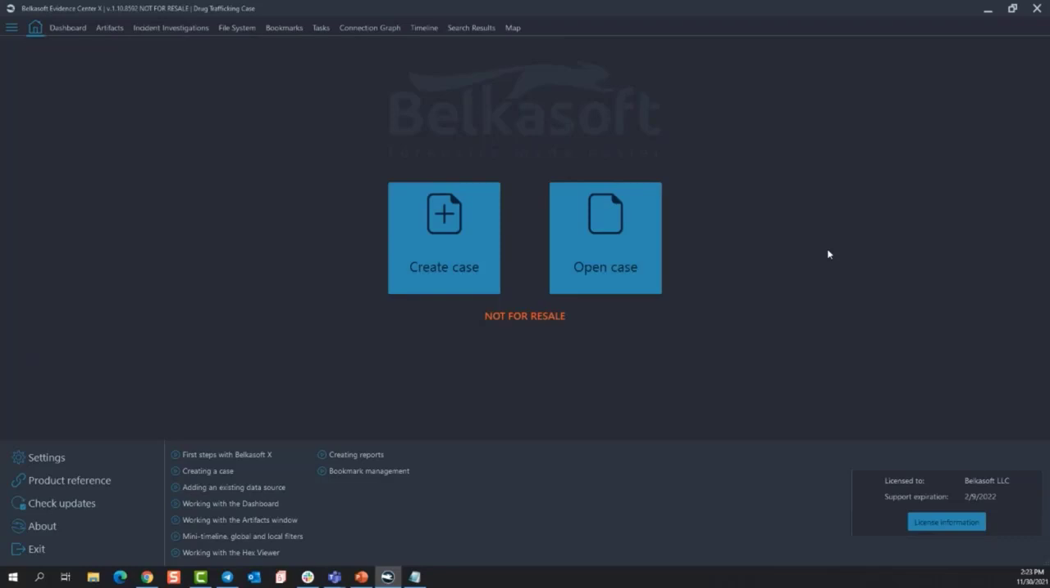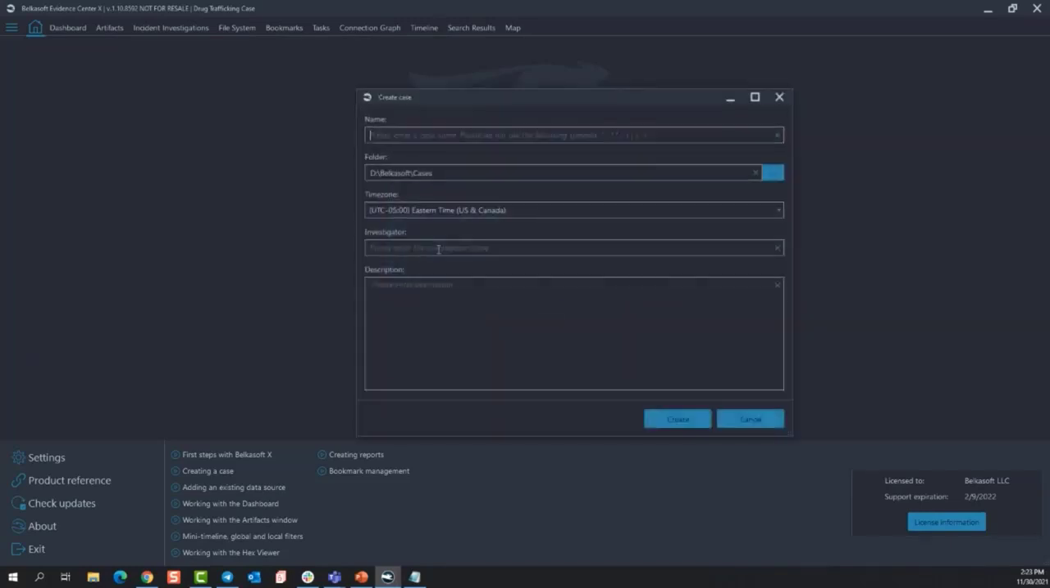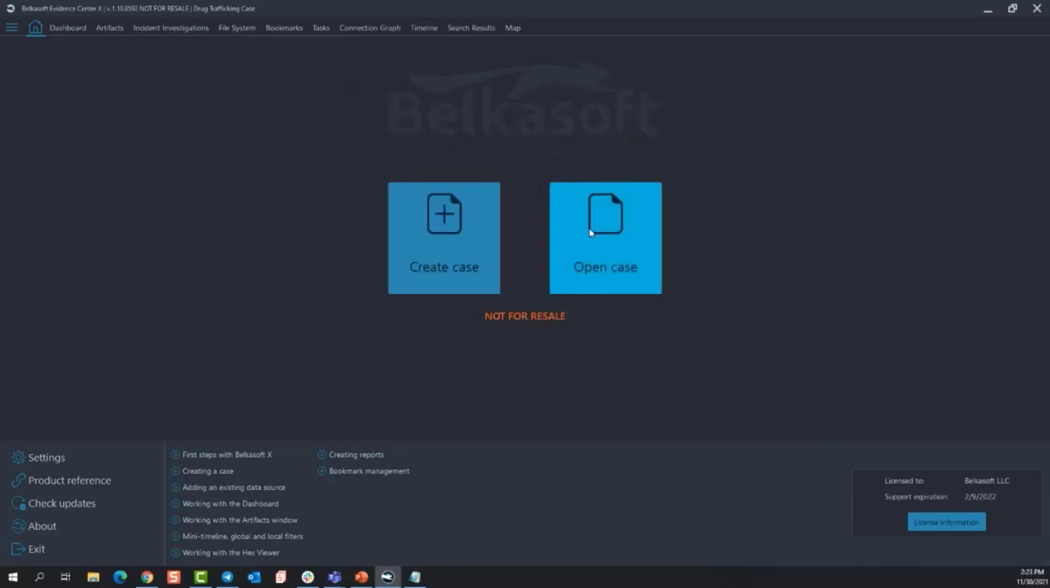So this is the main screen of Belkasoft X. This is where you as the examiner are going to make Belkasoft do what you want it to do. The first thing, whenever you click the executable to open up Belkasoft, this is what you're presented with. I had mentioned open case while giving the presentation, but first I want to show you create case. Pretty standard. You enter the name of your case, where you want to store it, your time zone, your name, and a description of the case. All of this can be edited at any time throughout your investigation, and I will show you that once we get to the main dashboard.